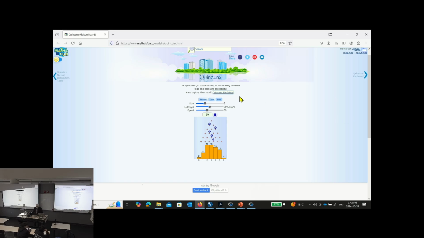Now I'm going to reset this thing. I'm going to restart, and I'm going to change the value of p to something else. How about 75%? So now it's got a 75% chance of going to the right and only a 25% chance of going left.